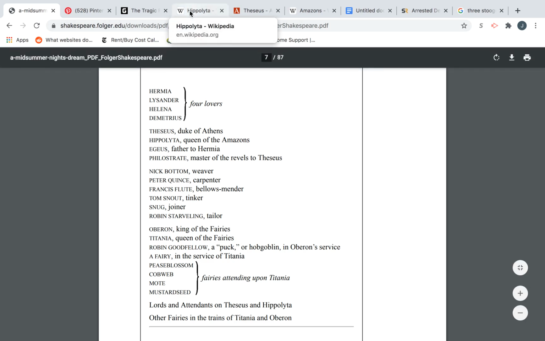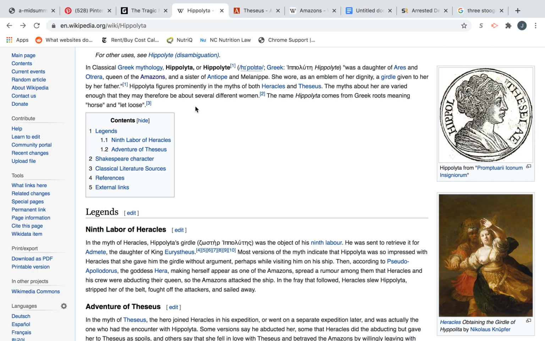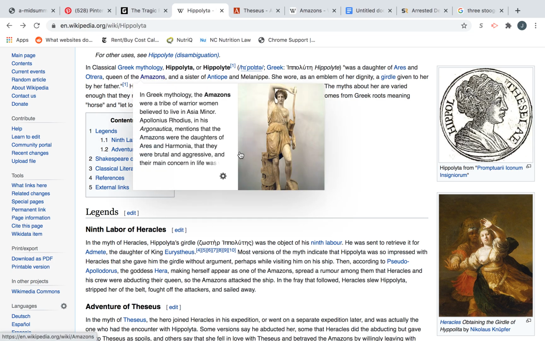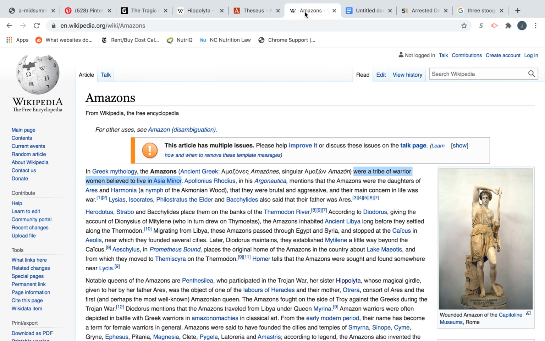And just a quick internet search will show you that Theseus is a legendary hero from Greek mythology, considered an early king of Athens. Hippolyta was queen of the Amazons. Hey, historically accurate with Greek mythology. And the Amazons were a tribe of warrior women believed to live in Asia Minor.